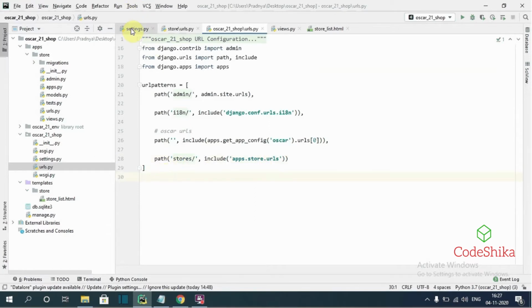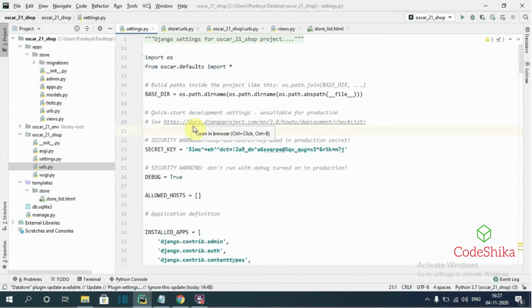Now open the settings.py file. Oscar comes with a pre-configured dashboard navigation that gives us access to its individual pages. If we have our own dashboard app, that is the store app, that we would like to show up in the dashboard navigation or want to arrange it differently, that is very easy. All we have to do is overwrite the Oscar dashboard navigation setting in our settings file.